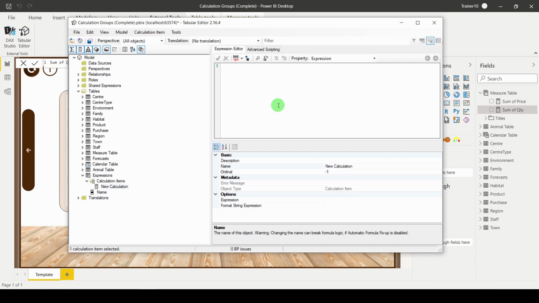The first thing you want to do is add in the existing measure. So if I've passed in sum of quantity, I want to see sum of quantity. If I passed in sum of price, I want to see sum of price. And the way you do that is SELECTEDMEASURE. Selected measure will return whichever measure has been passed in. So I'm going to change this to current measure.